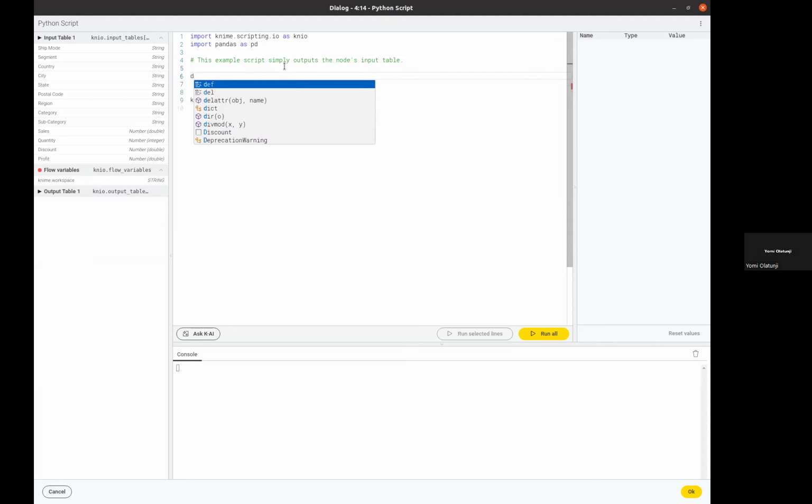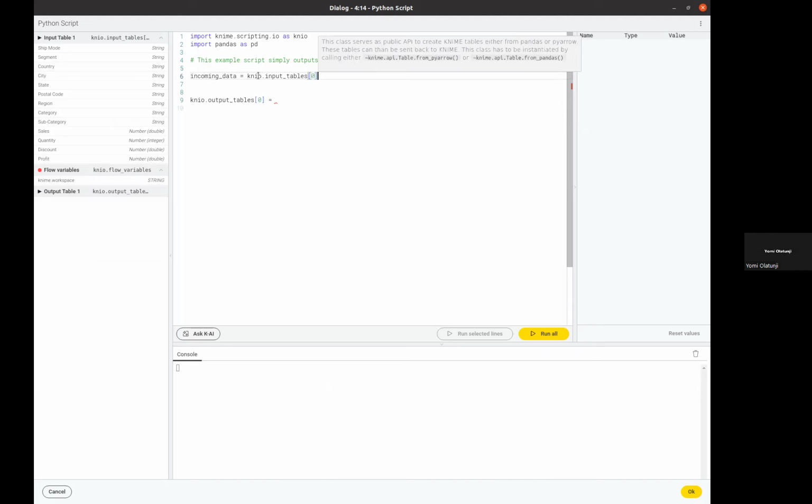We know that this is the incoming data, right? And we can always access the incoming data from the input tables via the index. Like I said, every input port has an index. And since we just have one input port, it's okay to use index 0. If you have 2 input ports, you can grab the second table just with the 1 increment. Okay, good, that is for the incoming data.